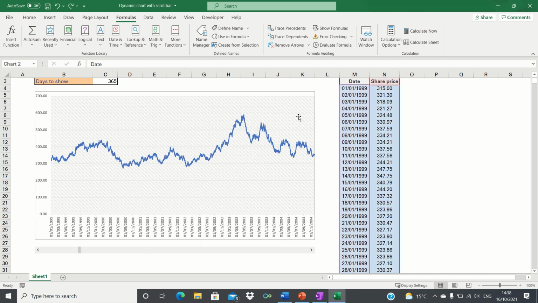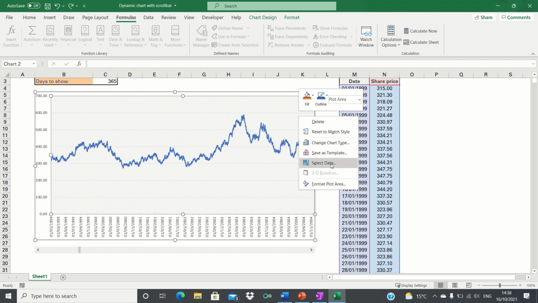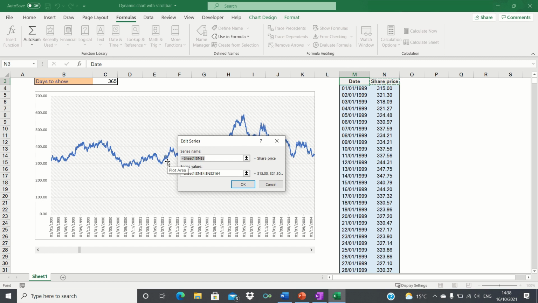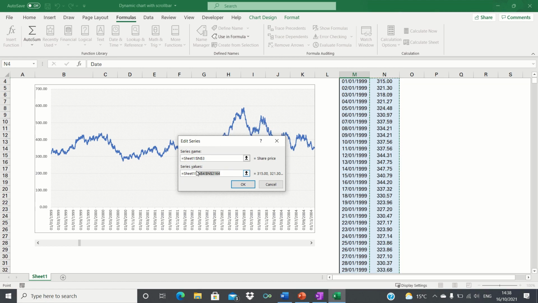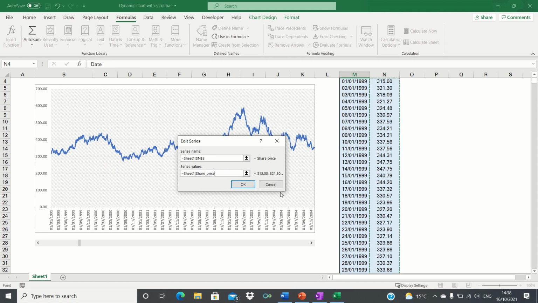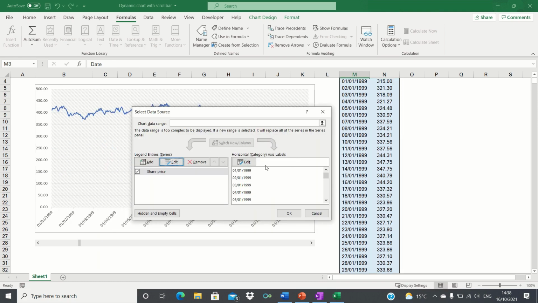Let's right-click our chart, click Select Data, and then click Edit. For the share price, let's replace the static range with the dynamic one by removing the static range and then selecting the F3 key, and let's select the share price. We can then do the same for the date showing.